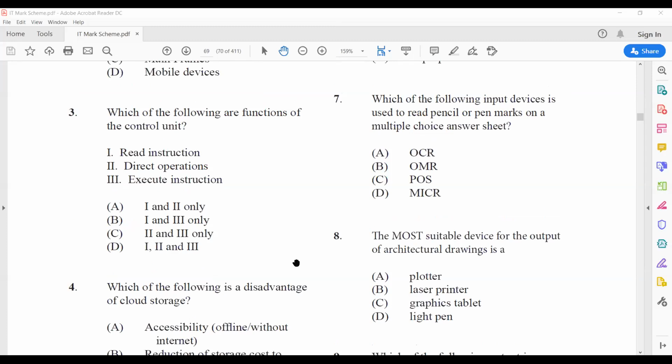All right, question 8. The most suitable device for the output of architectural drawings is a... So what's happening is you have an architect drawing buildings, for example, right? And they want to know what device would you use to output these drawings. And the answer is E, right? A plotter. So a plotter is the most suitable device.